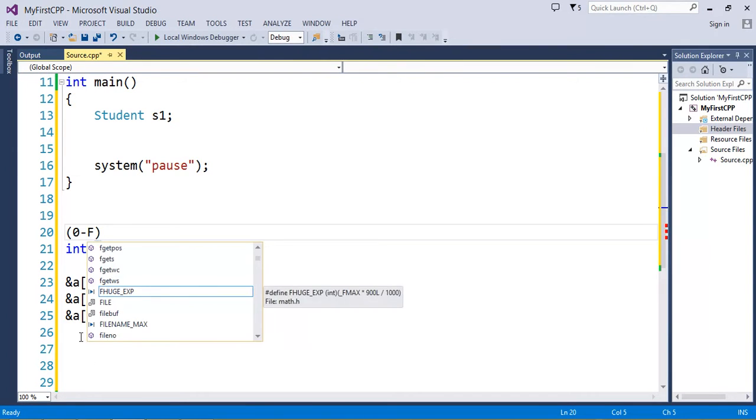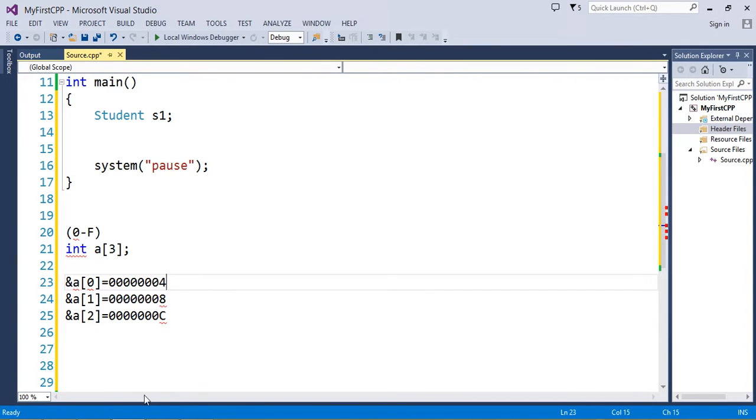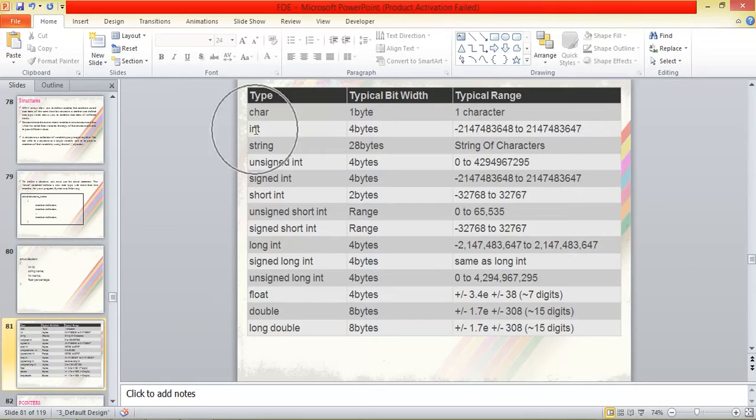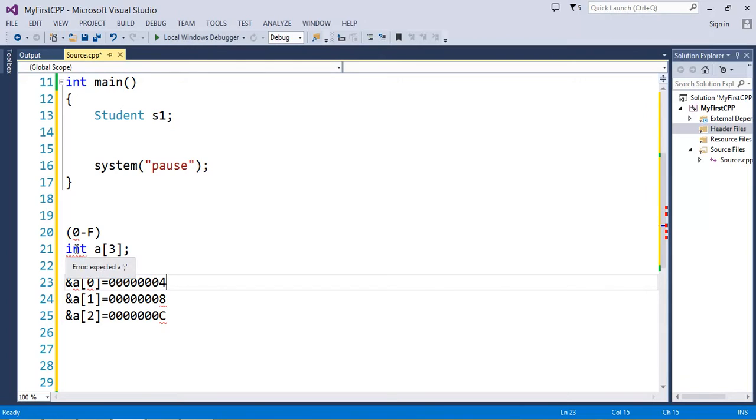So when it is taking 4 here, I have already told what size the integer type occupies in memory: 4 bytes. So whenever I define int a[3], the index starts from 0, 1, 2. For example, if the memory allocation given to a[0] is 0x04, the next array element a[1] is going to be 0x08. The next memory location, given to a[2], is 0x0C. That's how memory allocation is given for arrays.